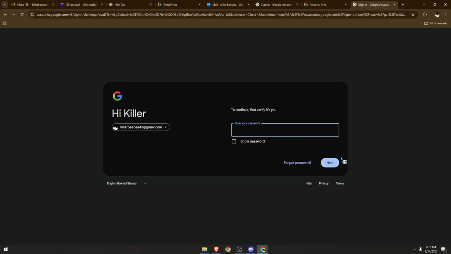Okay. And that's it. Two-step verification is now active, keeping your Gmail safer from unauthorized access.